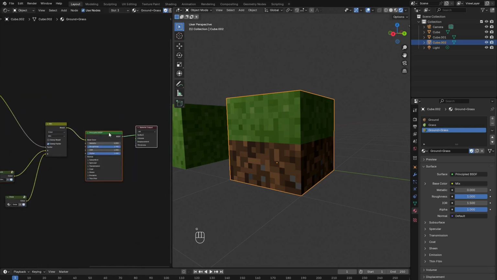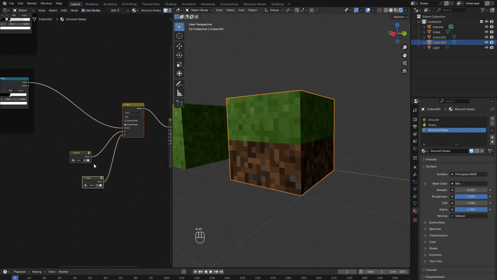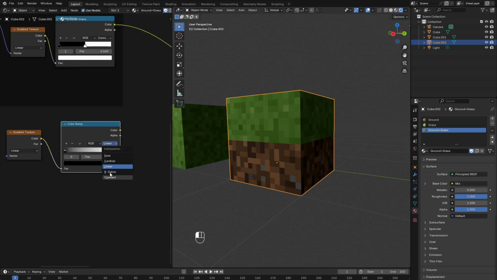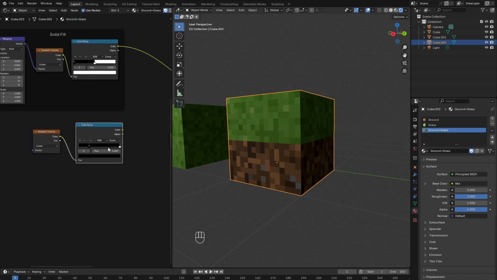Now I'm planning to add even more nodes to make a smooth transition. Let's go to texture, gradient texture, and converter color ramp. Connect the sockets and also change interpolation to constant. Set the point at 0.25. But no, not black. It needs to be white.